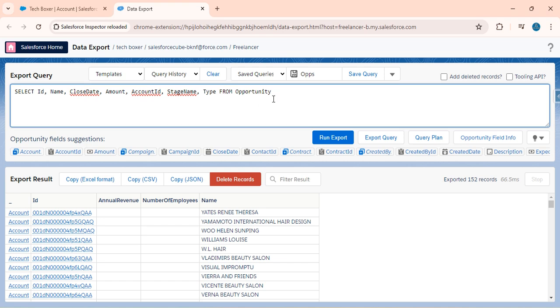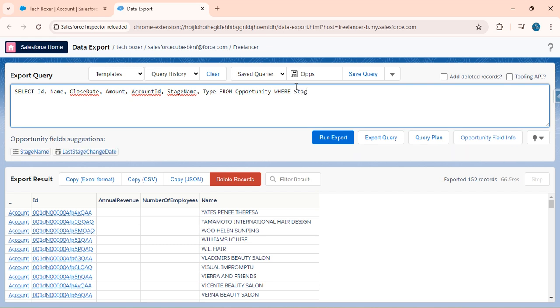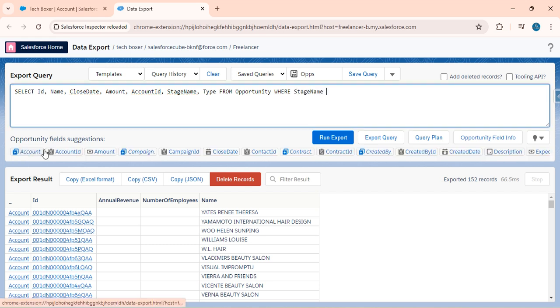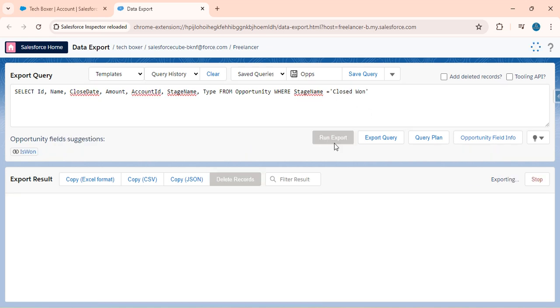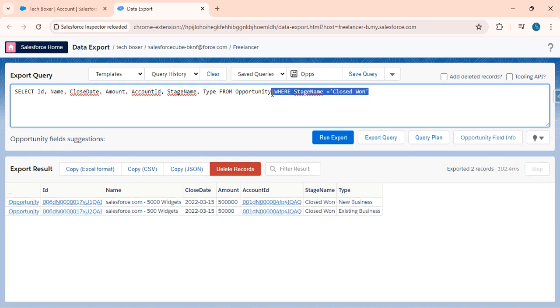I'm copying this closed one. Here we will write the where condition: where stage name equals closed one. See, we got the opportunity records where the stage name is closed one.